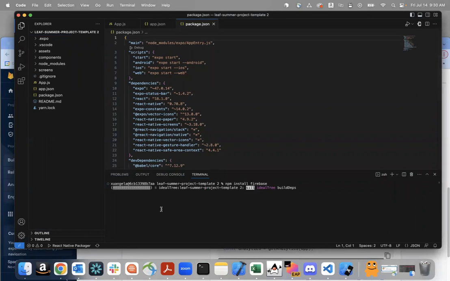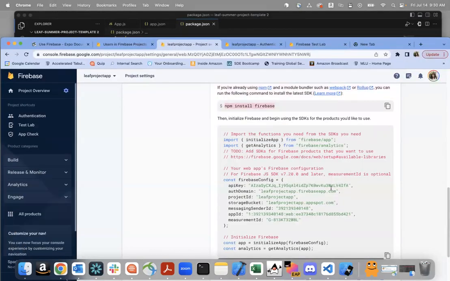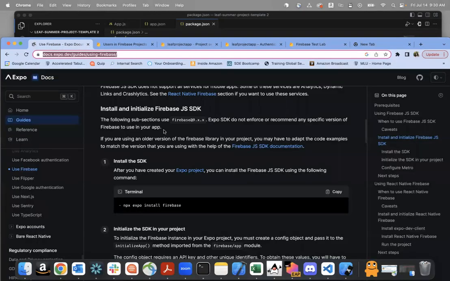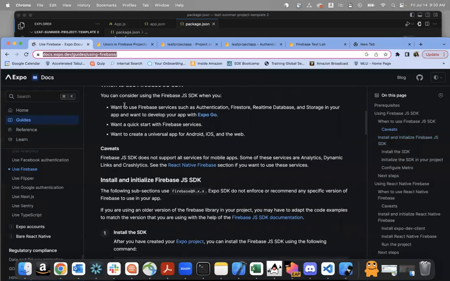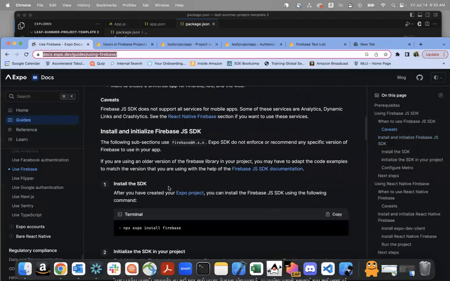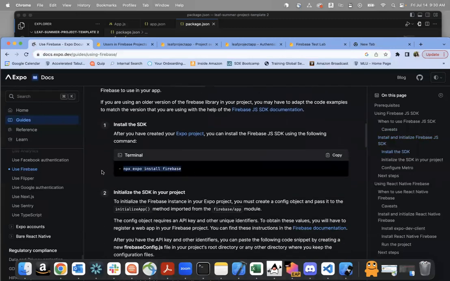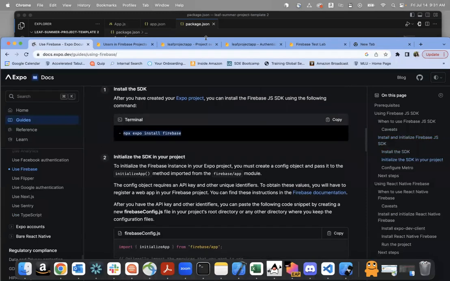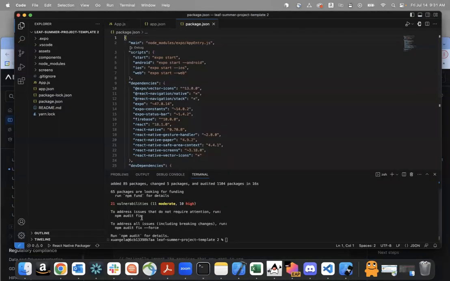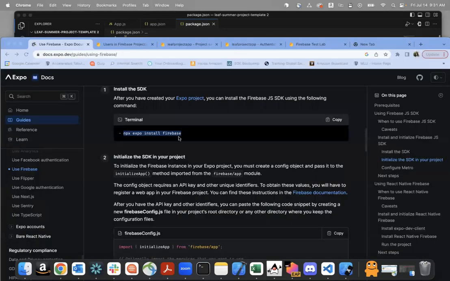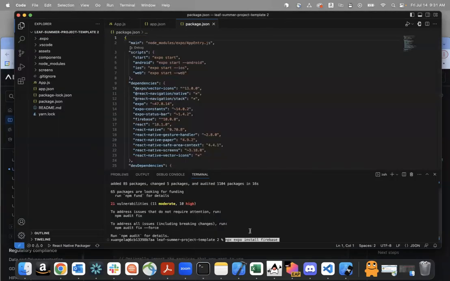So it's installing. And then what you want to do, I'm using a combination of this document and following the steps through the Expo Go Firebase guide. They have the same thing, but they instead have npx expo install firebase. I think it's the same thing, to be completely honest, but maybe I'll do both just in case.